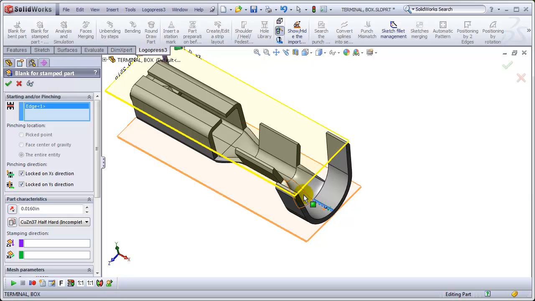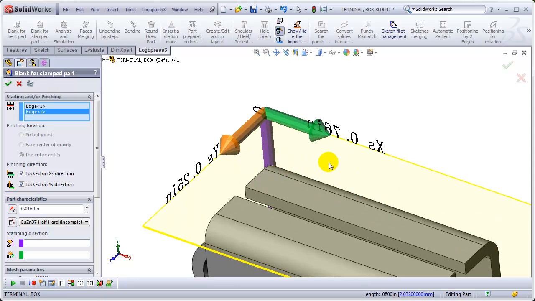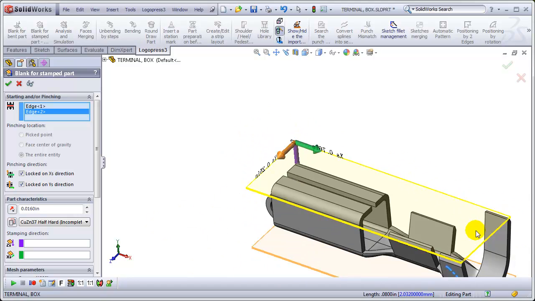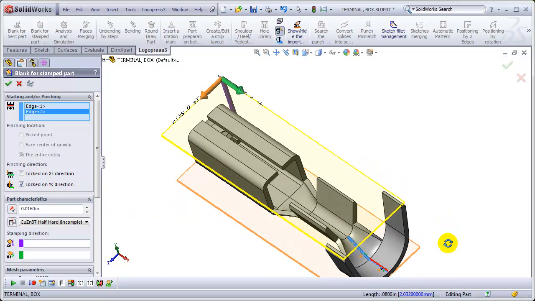That'll be locked in both the X and Y direction. And lock that. And as you can see, there's the X triad, or the XYZ triad, and there's the Y over there and the X. And we're going to lock that second one, selected edge 2, only locked in the Y direction. So it can't move left to right, so to speak. It can only move away from the cutoff like it needs to.